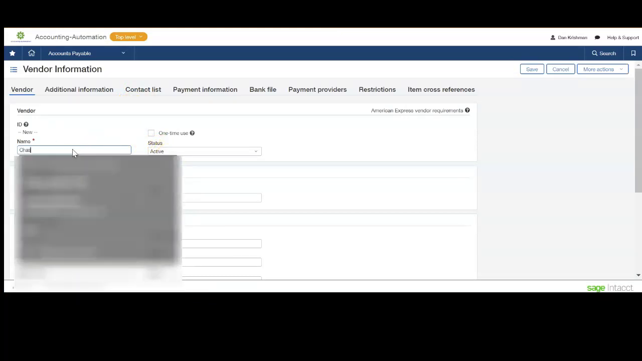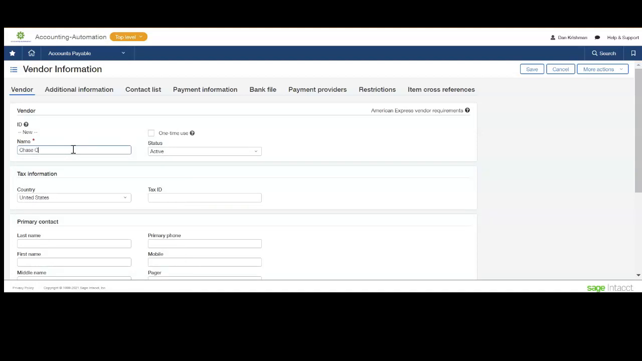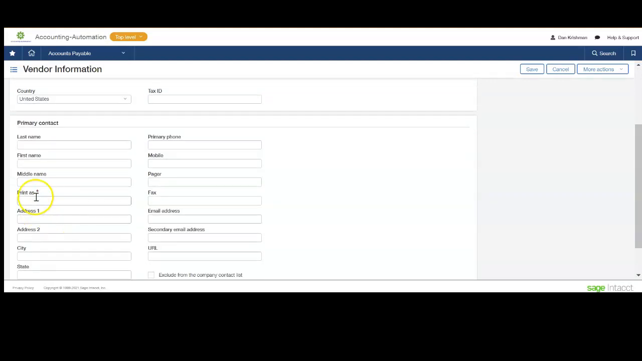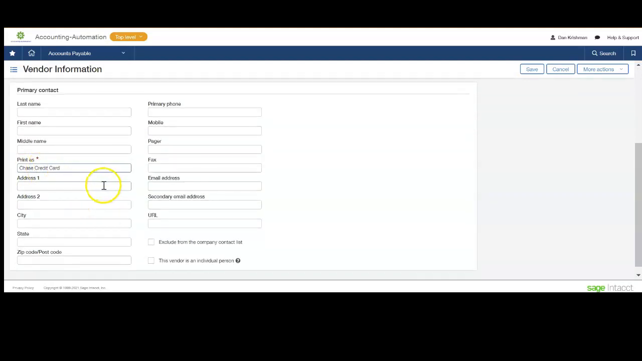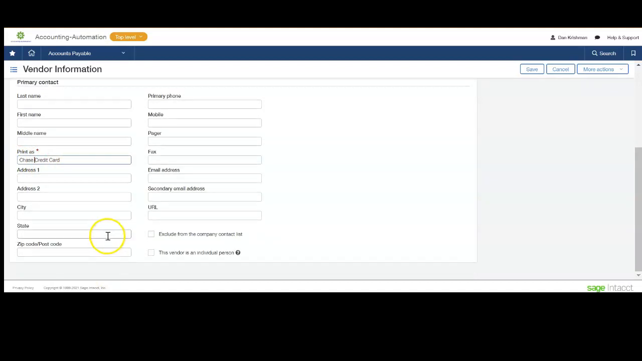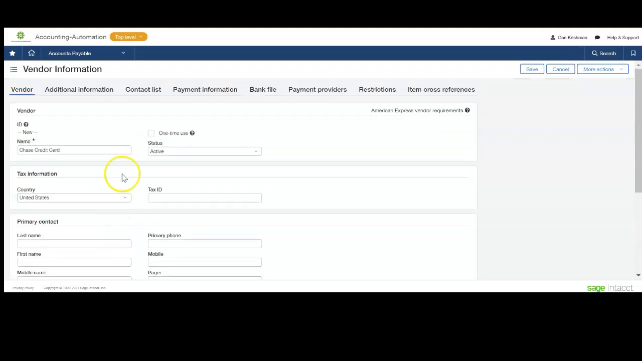This vendor I'm going to call Chase Credit Card. You can go in and fill in the information. If you want to add an address, usually available on your credit card statement, you're free to do so. In most cases, because you usually pay the vendor via ACH or they auto draft out of your bank account, you're not going to be producing any sort of check or ACH file, so an address is not absolutely required.